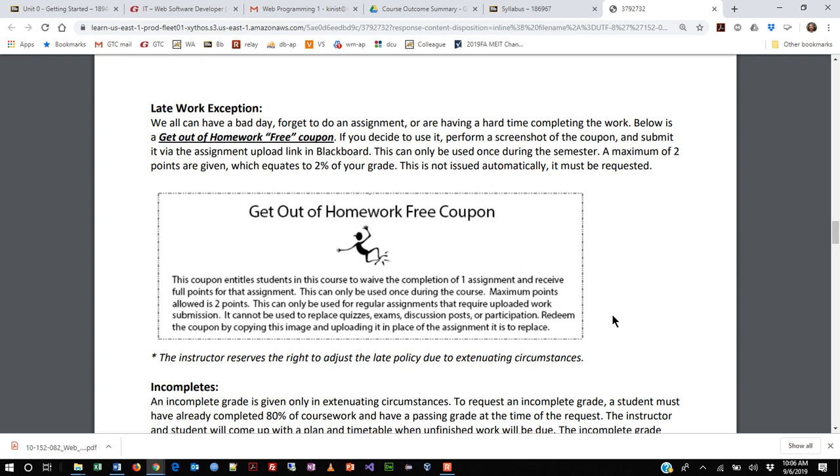Another thing that I do, which my students love, is this get out of homework free coupon. Since I have a lot of low stakes assignments that I put out there, a lot of them will be in the 2 to 5 point range. I give this as an option. This allows you to opt out of one assignment. And all you have to do to use it is you come in here, you do a screen grab of it, and then upload it to Blackboard in place of the assignment, and I give you 2 points.